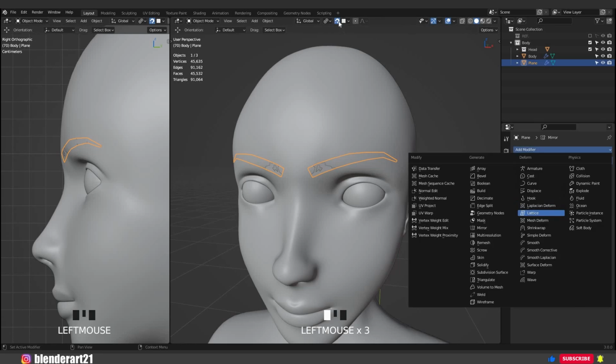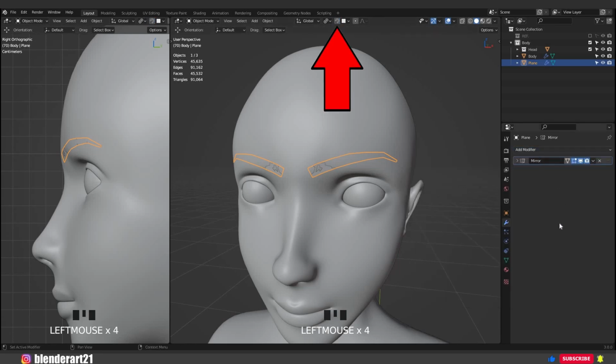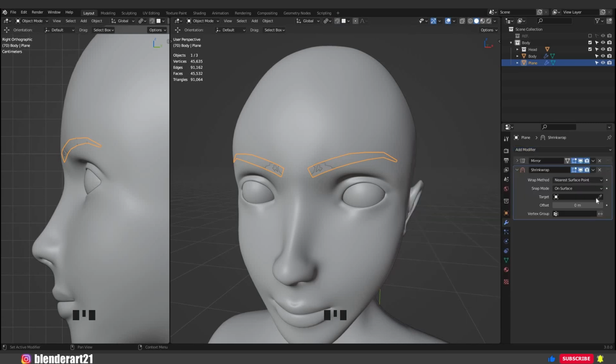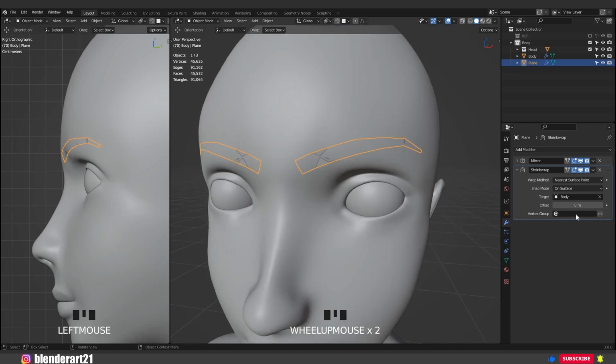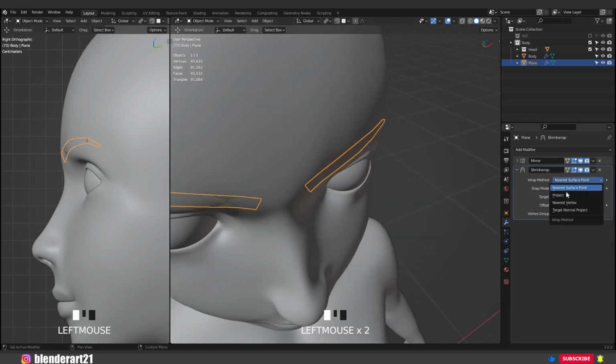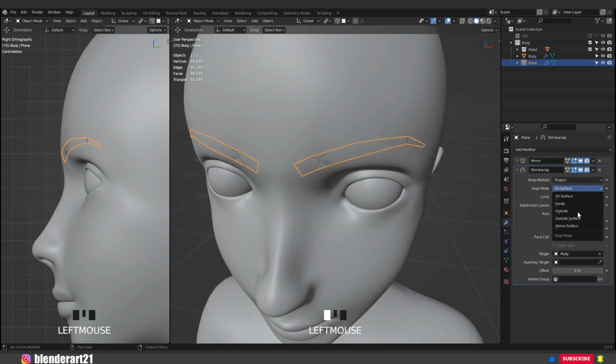Make sure to turn off the snap icon from here. Go to modifiers, add modifier, shrink wrap modifier. Select the speakers and click on the body. We just selected the target for the shrink wrap modifier. Change the wrap method into project. And of course, you can play with the snap mode to get a better result.